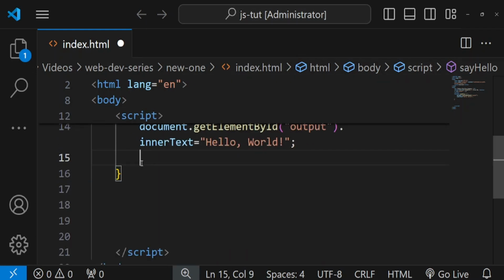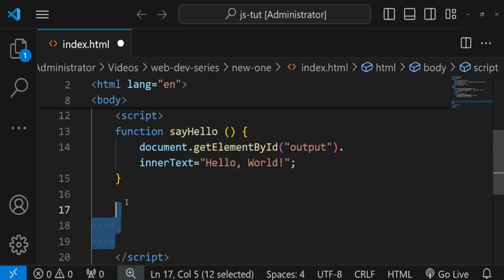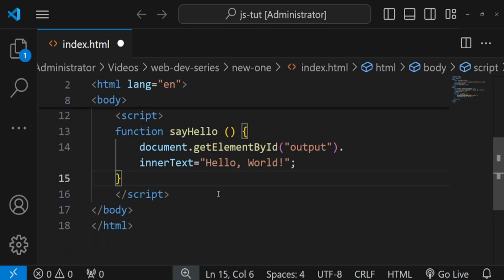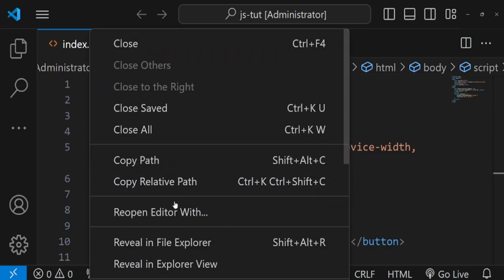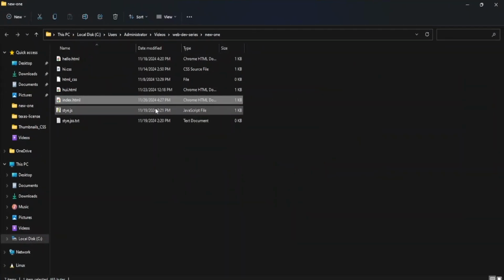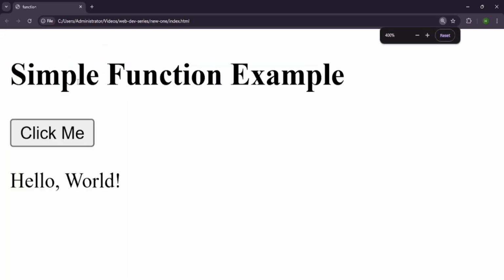So let's run this and see. Let's save this and remove the extra spaces. We'll press Control S to save, and let's go to the web page we have created. We reveal it in File Explorer, open index.html, and we see click me. We click and it says hello world. It's amazing and super simple.